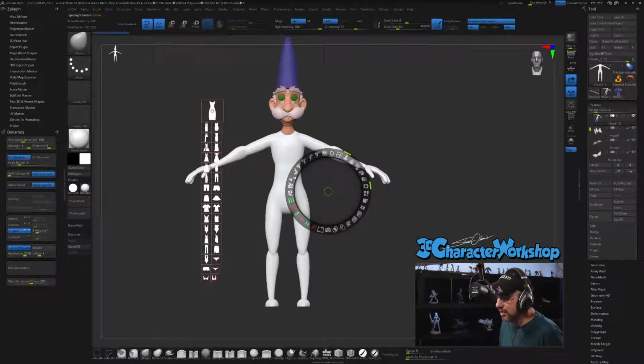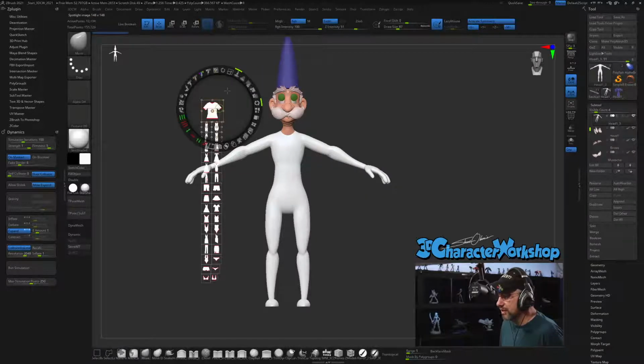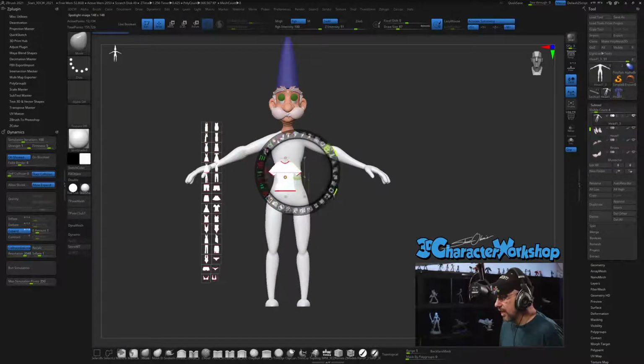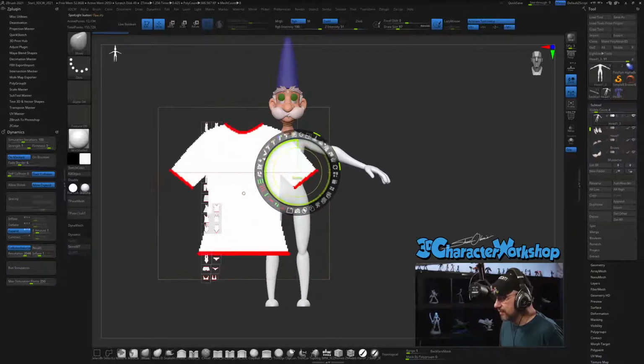So I could have made the robe this way and used kind of this dress piece and done it this way. But I'm going to give him a shirt. Let's give him a shirt. And I'm going to click on this and bring it over here and zoom it up.